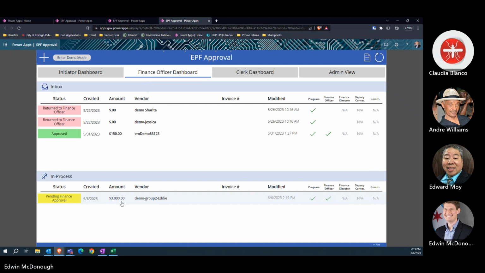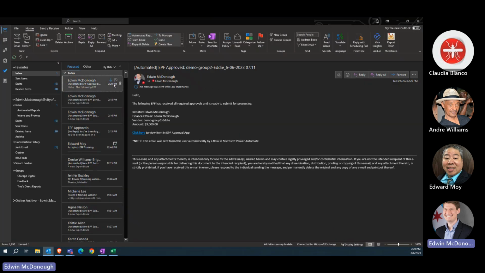Load. Probably clicking a little too fast. The app is hanging up on me, but I did get the approval email saying it was approved.